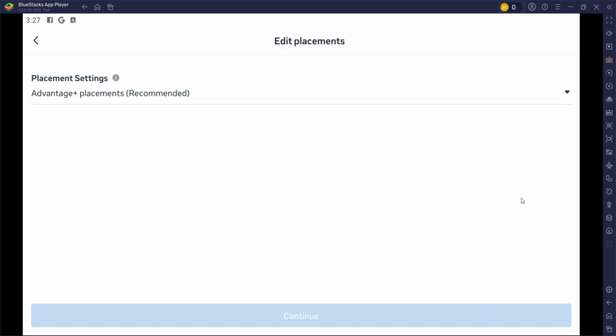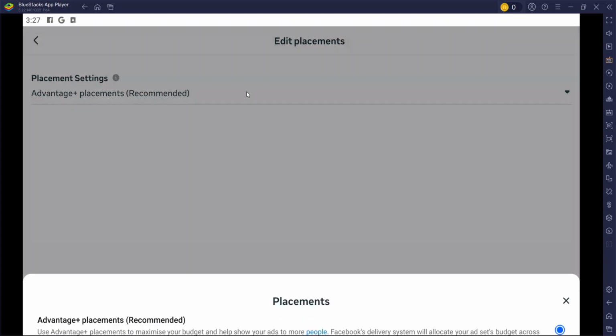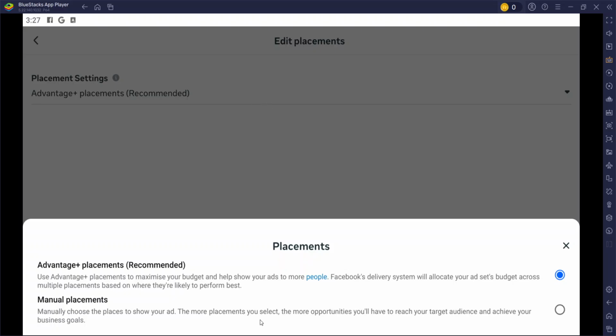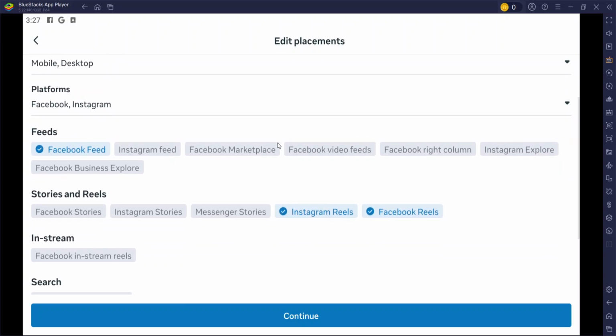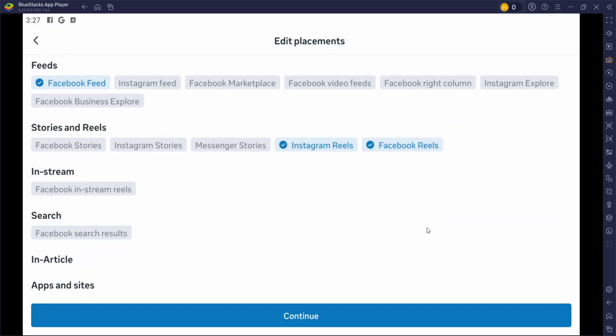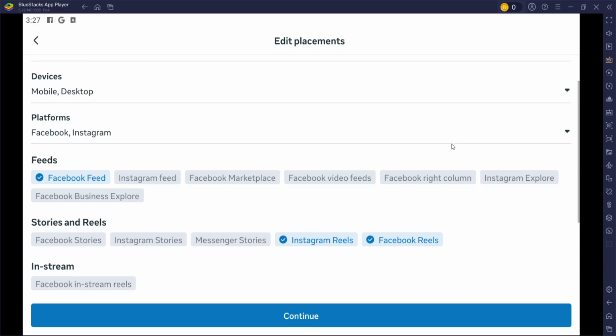And on default, it is set to Advantage+ placement. We can leave it as is, but usually I like to put it on manual placement so that I have control over where things are being shown, right? So I have my news feed, and so I have. All right, so it's already set for me here.